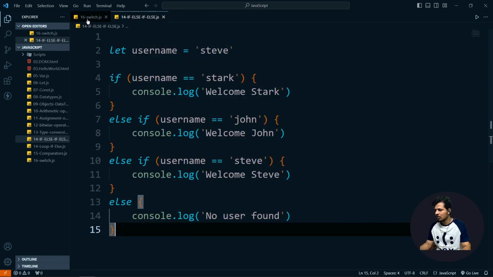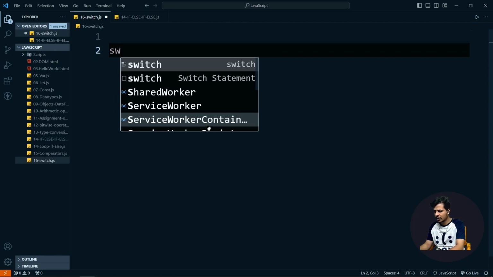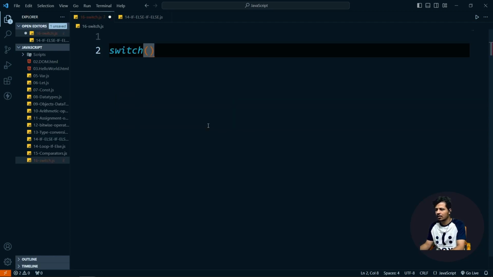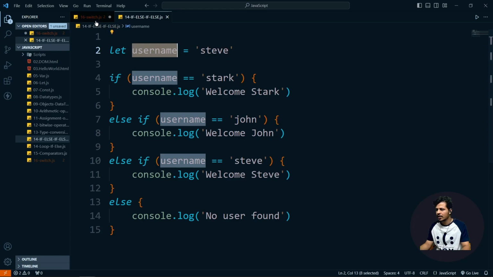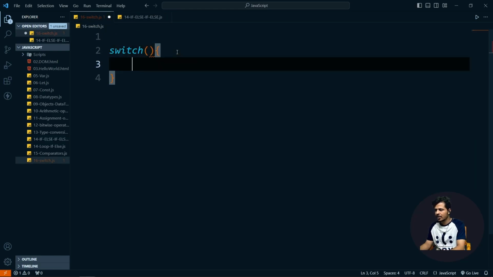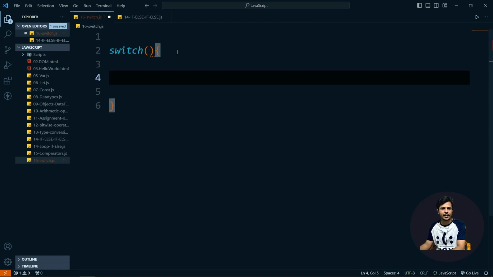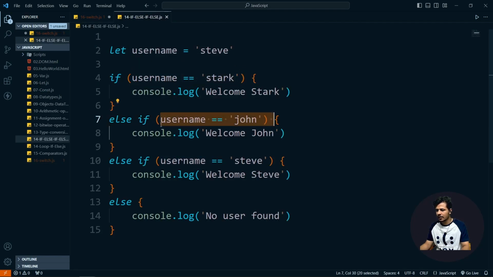First, what you have to do is write switch and then the parenthesis. Here you have to provide the value which is coming from the user or something like that, which in our condition is the username. That username you have to provide here, and then curly braces. Here you have to write just cases. Case 1, case 2, like we have conditions here, right? For these conditions we have to write cases.